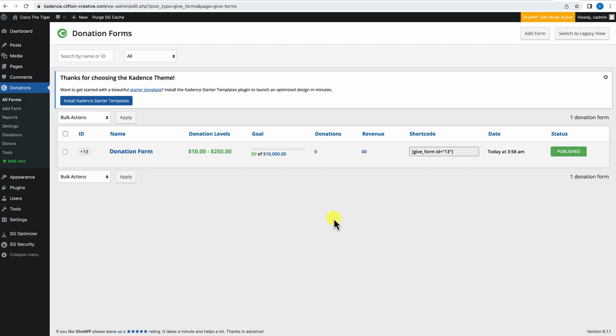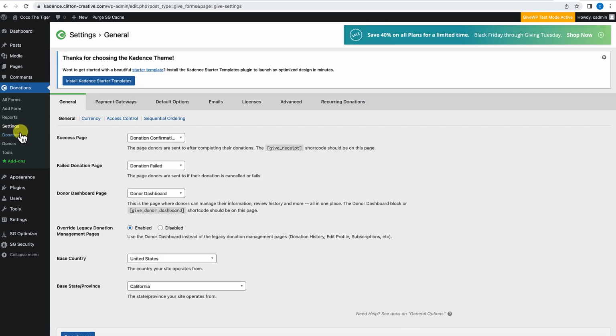Okay, and what we're going to do is we're going to go through GiveWP through the settings. This will be the best way for us to set up the platform the way we want to use it for our website. Okay, so under donations, you're going to go to settings, and under settings, you're going to be presented with pretty much all the settings that are available for GiveWP. The first tab that you're going to see is the general tab, and under the general tab, there are actually 3 additional sub-tabs. Okay, you have currency, access control, and sequential ordering.